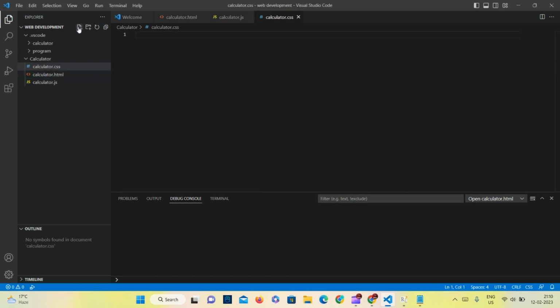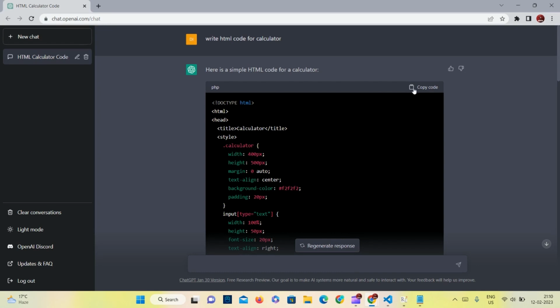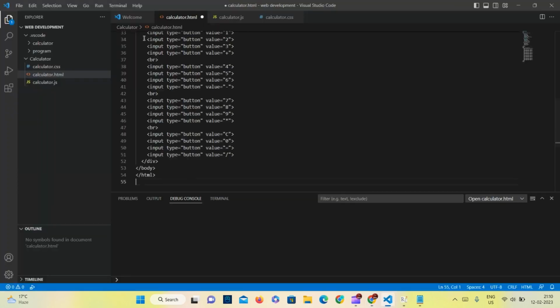So now we have to paste the codes into these files. So I will paste the HTML code and the others. After pasting these codes, I am going to run the codes with the Chrome web page.